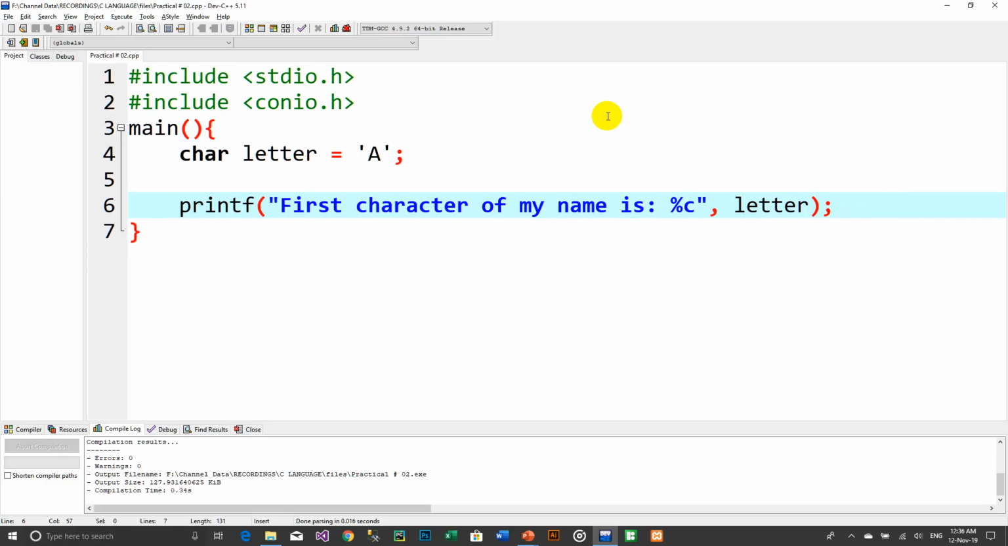We have to make sure and remember that if we are using the %c specifier, it is especially for characters, not for integers. For integers you must use %d. You cannot use %c or %f for an integer. The format specifiers are only for the data types for which they are specified. That's why they are called format specifiers.